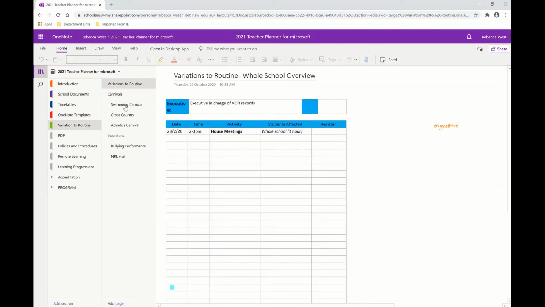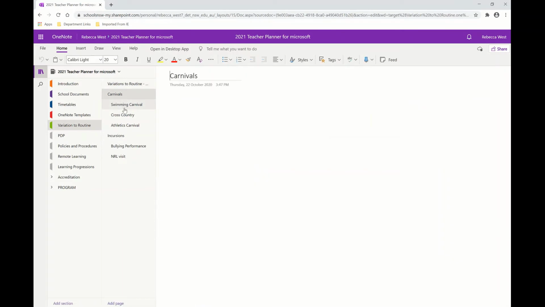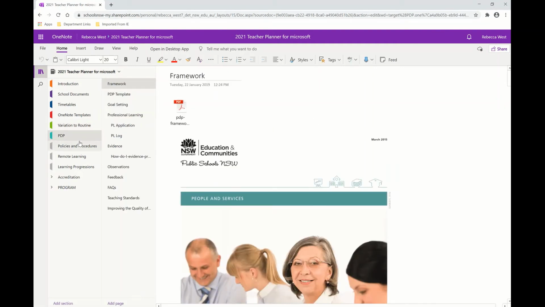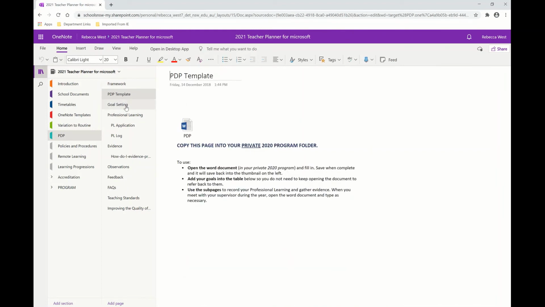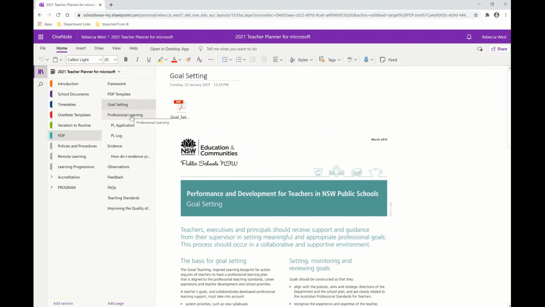Going to the variation of routine tab, this would be a great example for any executive that's overseeing something. This is where you could put whole school things in here and put all that information that everyone could use if you're using a collaborative document. PDP documents, this is all from New South Wales obviously, but this is the framework, the templates, that's literally the Word template we're meant to use. Different goal setting, this is all the information that's provided. I've just put in the PDFs in here.